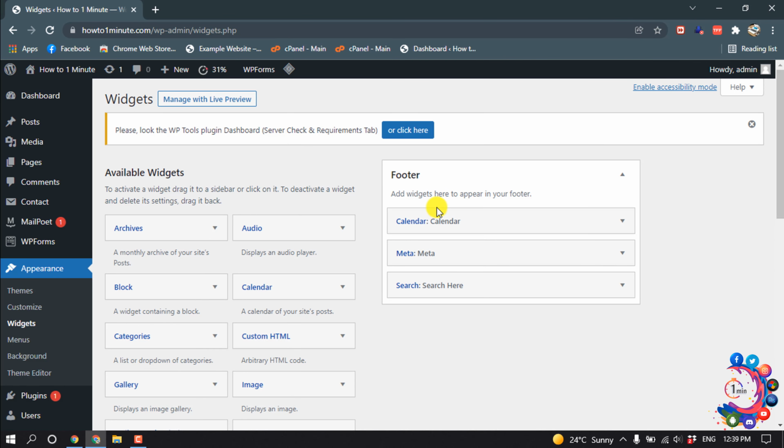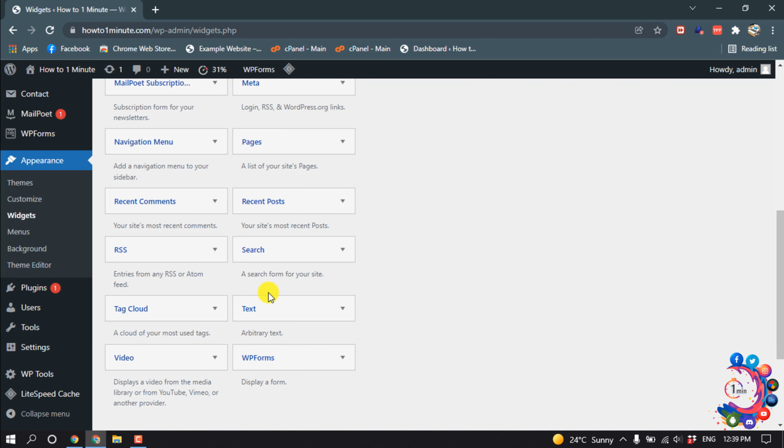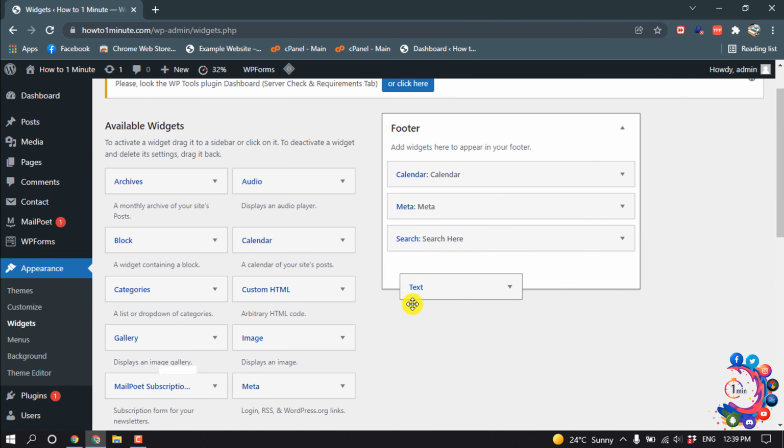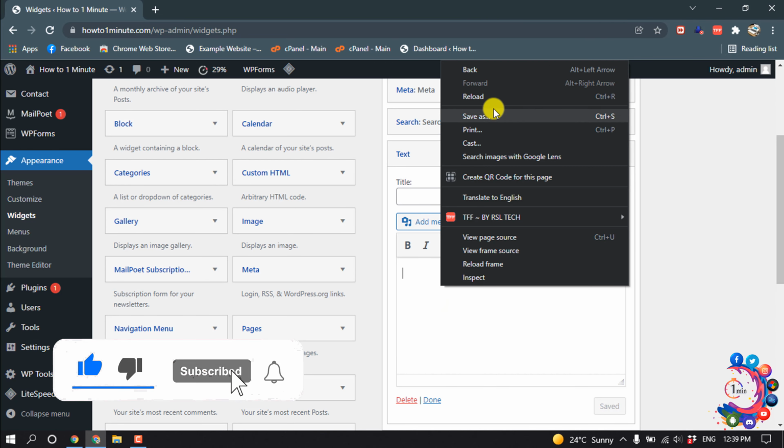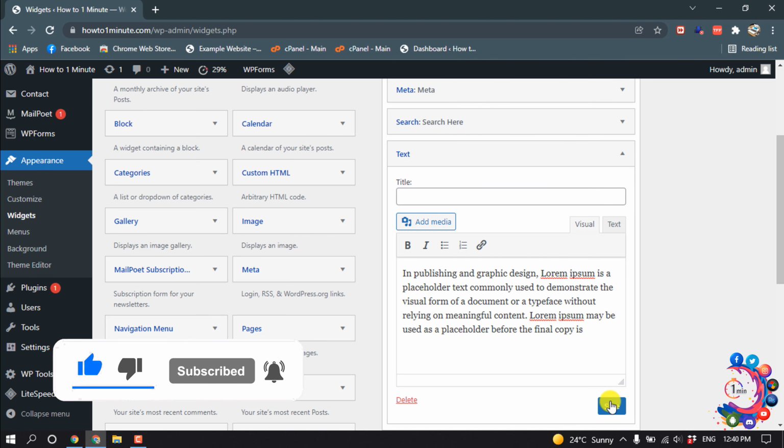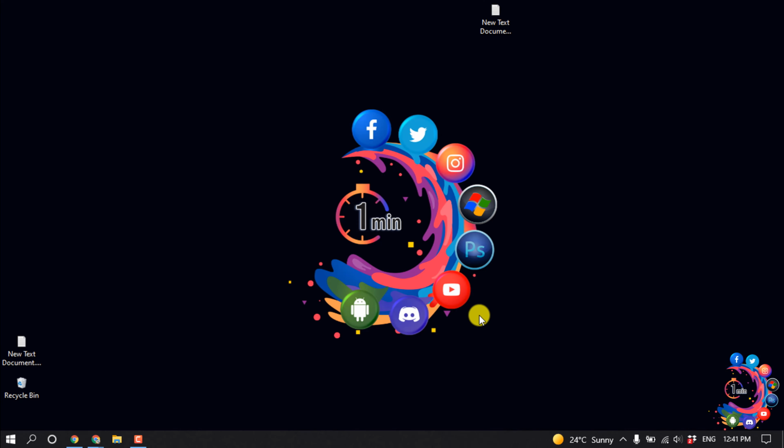And if you want to add some text inside of your footer, then drag this text and drop it in your footer section and paste your text here, save. So this is how we can customize WordPress footer section.